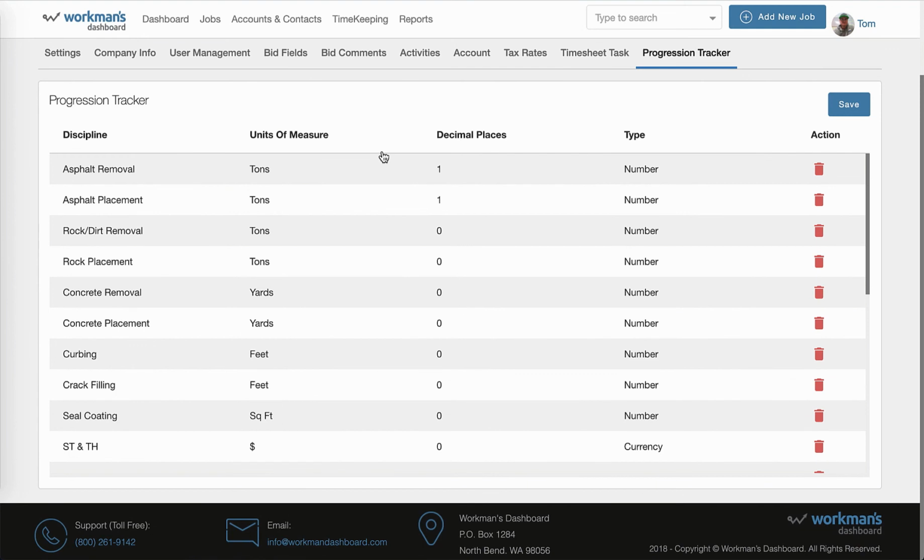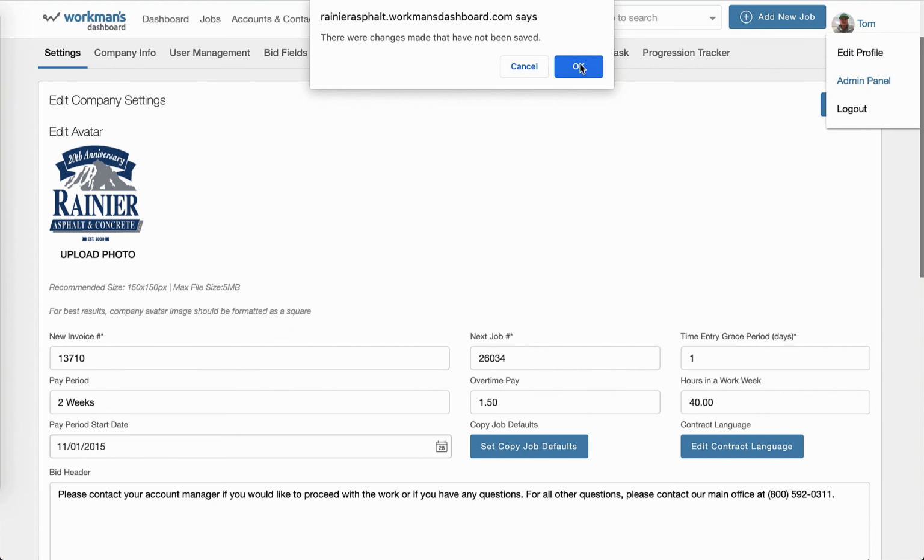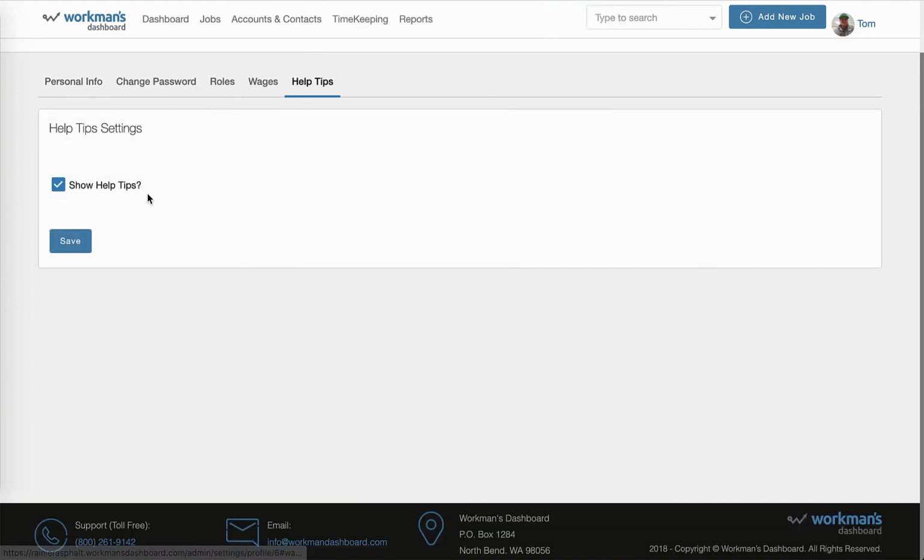The progression tracker, this is a more involved concept for detailed project workflow for your project management team, and this will actually be covered in a separate tutorial. So that is a high-level summary of our admin panel. By way of reminder, if you want to turn these help tutorials on or off, you can do that by going up to the Edit Profile, click the Help Tips tab, and uncheck the blue box and click Save.